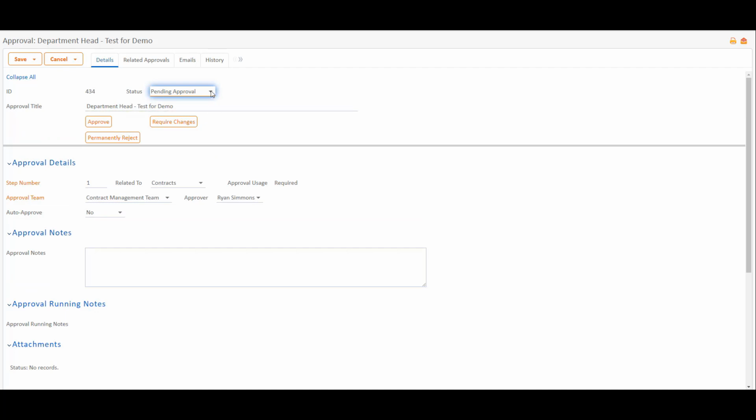Action buttons and rules move approval records through the workflow, so we generally do not need to edit the status with this dropdown. Now, the approval title field is a concatenation of the approval template's title and the contract's title. This is an important field since it shows up in the related table from contracts. We will discuss setting approval titles from approval templates in the approval template section.